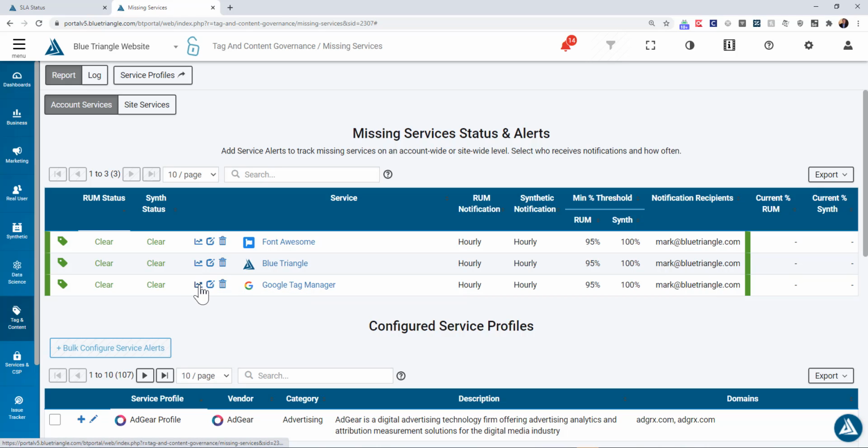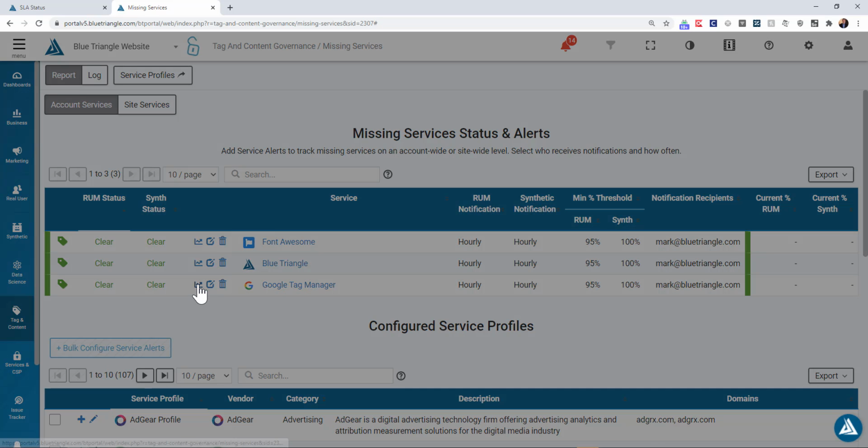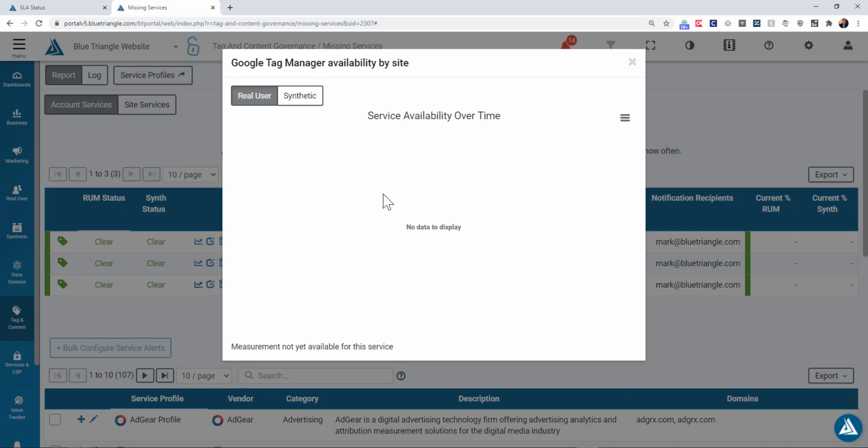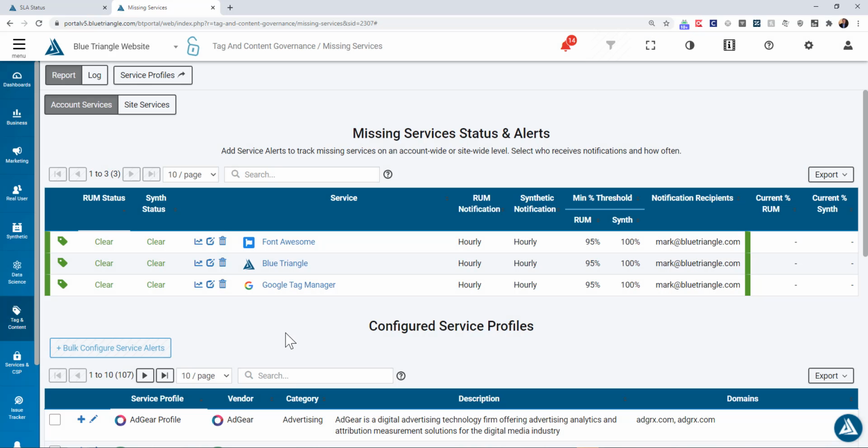So what you'll be able to see is a trend. Once this is running for a couple of days, you'll be able to see a trend of the percentage of time this service was observed on the site for both RUM and synthetic data. But so far we haven't gotten enough measurements. There's not enough measurements yet available for this service.